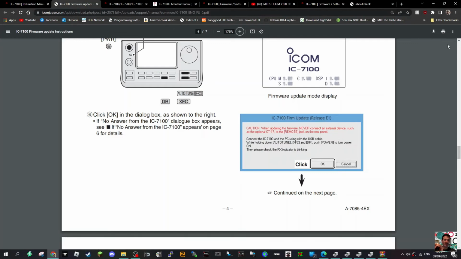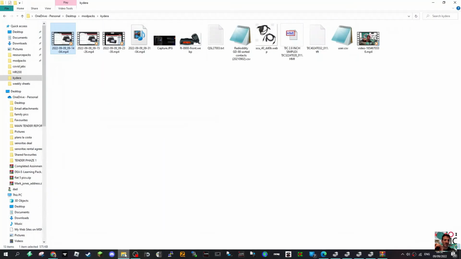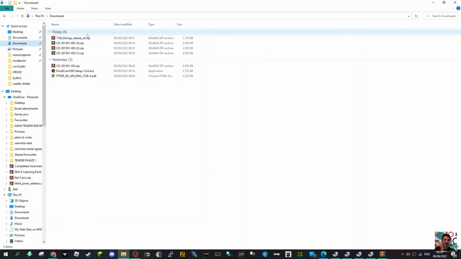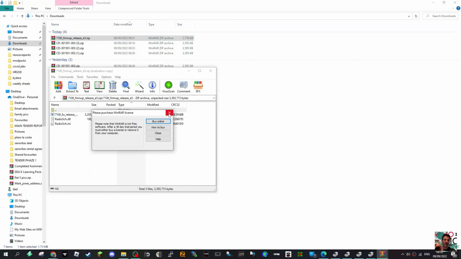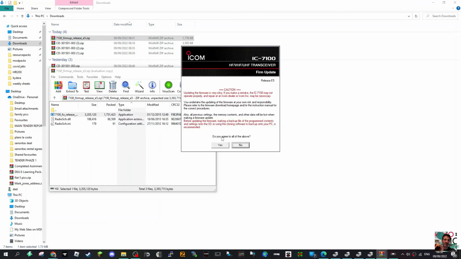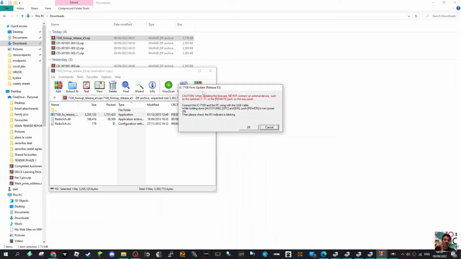So let's just find that file a minute. I just downloaded. Just go to downloads for now. Double click. And let's double click here. And this is the update window that you get, so I'll agree to that. Caution, when updating, never connect an external device. Yeah, lots of advice. Right, it's already trying to connect to my device because it wants to see it in update mode. So I'm going to do that in a separate video to show you how easy it is.